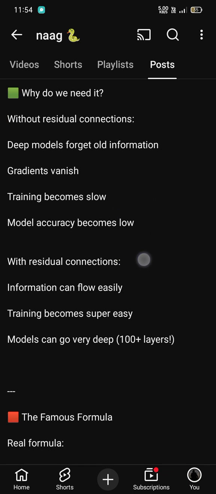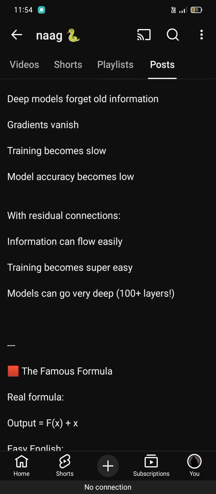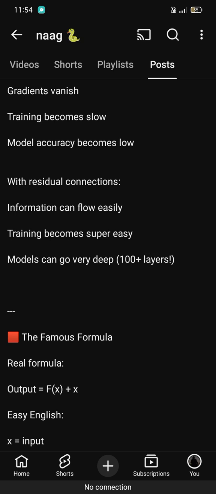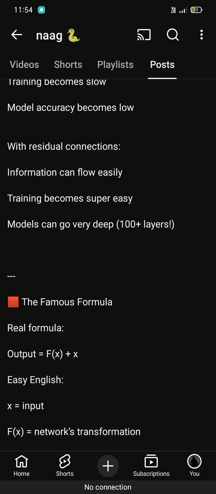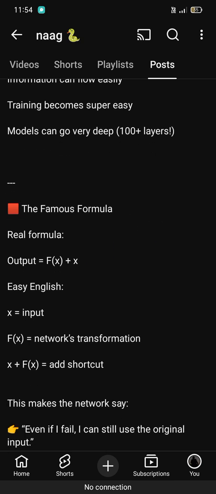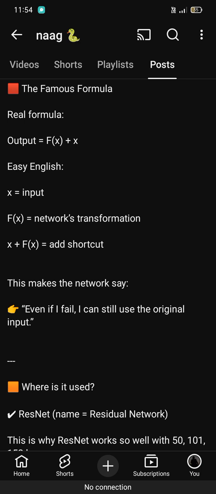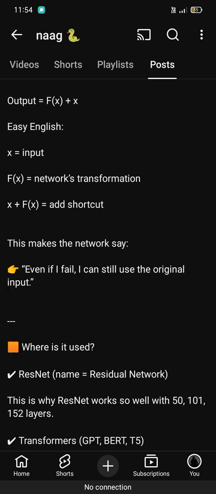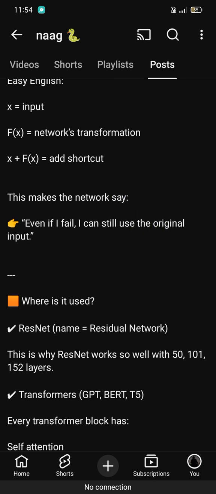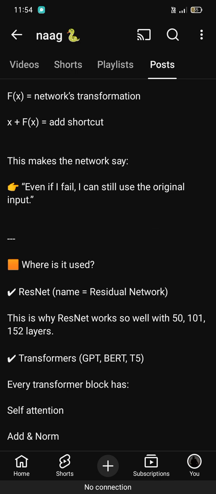Why do we need it? Without residual connections, deep models forget old information, gradients vanish, training becomes slow, and model accuracy suffers. With residual connections, information can flow easily, training becomes super fast, and the model can go very deep. The famous formula: f(x) plus x. x is the input and f is the network's transformation, and we add the shortcut. This makes the network say, even if I fail, I can still use the original input.